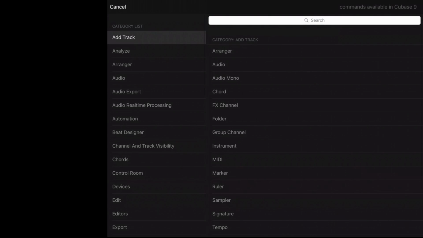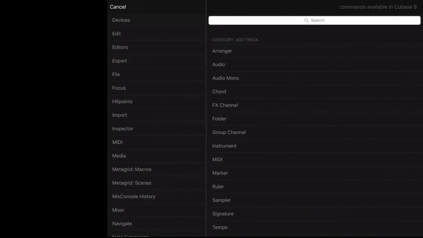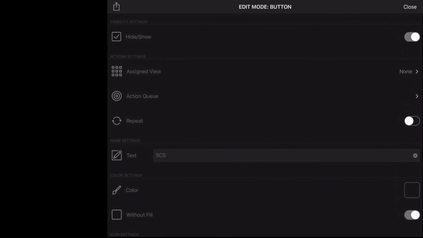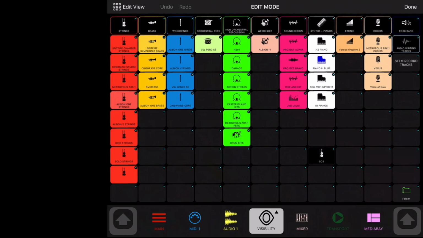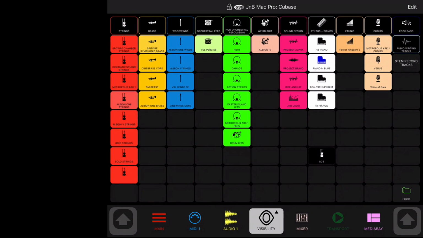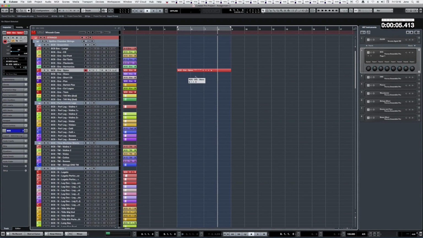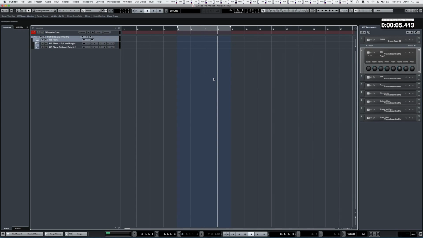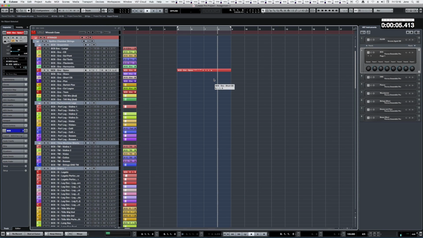What we want to do is select macro 117. So find Metagrid macro. Macro 117. There's our violin. And obviously we need to be on another page to prove this works. So I'll press it now, and that should take us to Spitfire Chamber Strings. Voila.